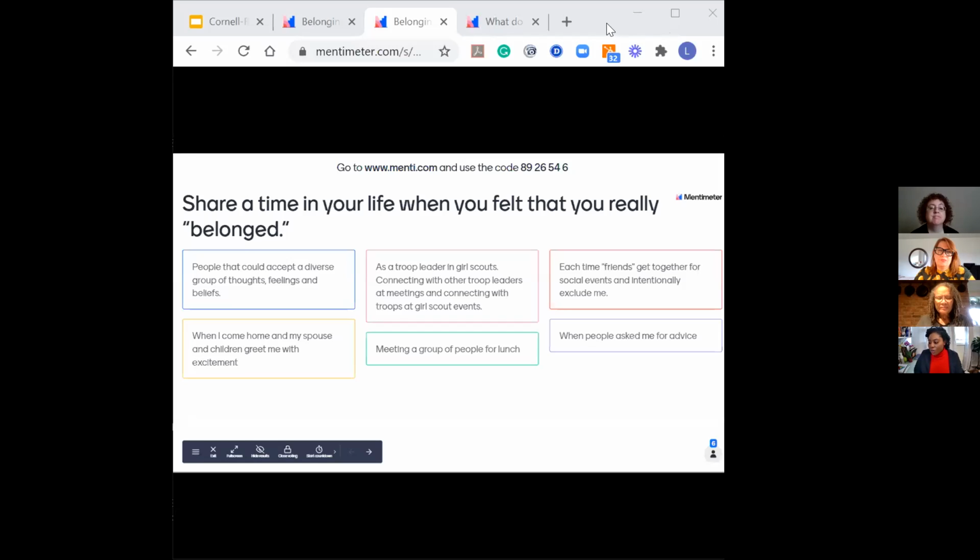So I am going to go forward and share. Looks like we have some great shares and stories so far. Again, in the ideal scenario, you all would be sitting in breakout groups and sharing. But some folks have been so kind to share a time that they felt they belonged, where people accept diverse groups of thoughts. When I come home and my spouse and children greet me with excitement. So belonging for them isn't necessarily at work. Belonging is at home, meeting a group of people for lunch, as troop leaders connecting with other troop leaders around events. Each time friends get together for social events, awesome. When people ask me for advice.